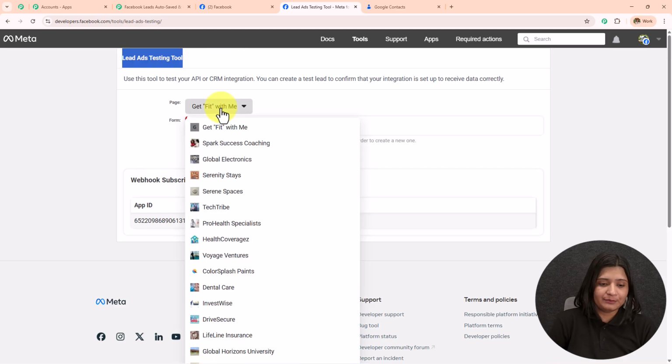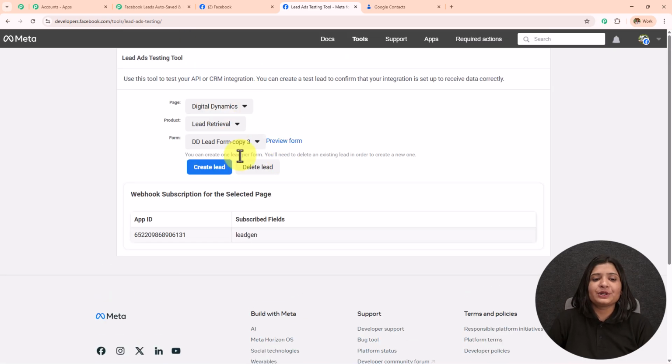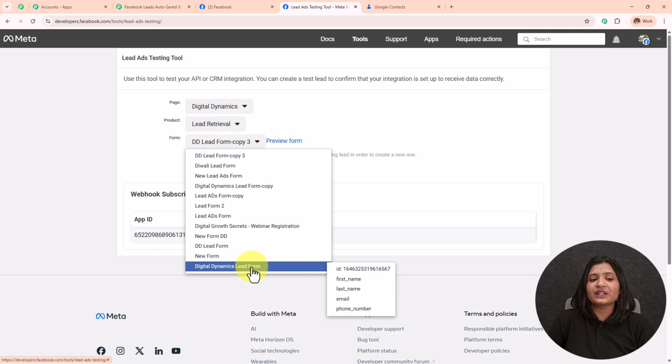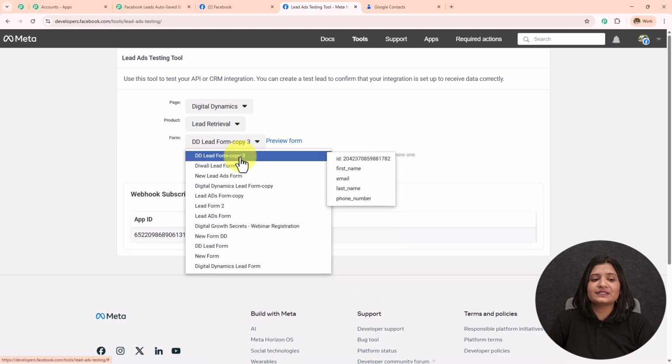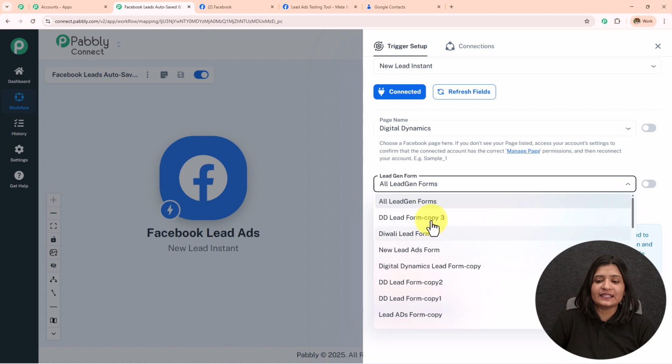I'm going to select the page as Digital Dynamics, and then I'm going to enter the form. In this drop down you can see all the forms. I'm going to use this lead form. This lead form has first name, email, last name and phone number. I'll go back to my workflow and select the same form.